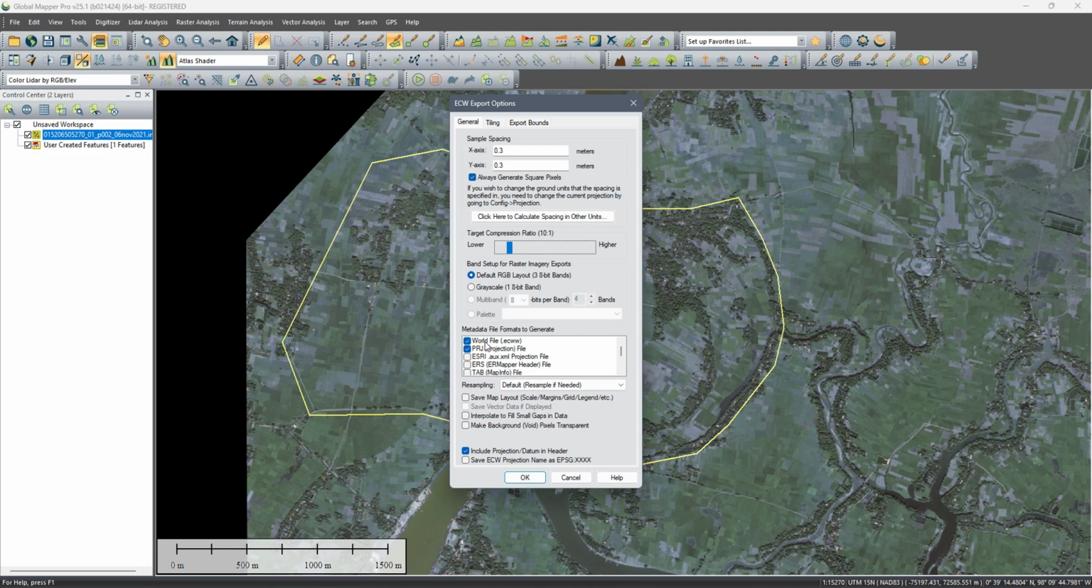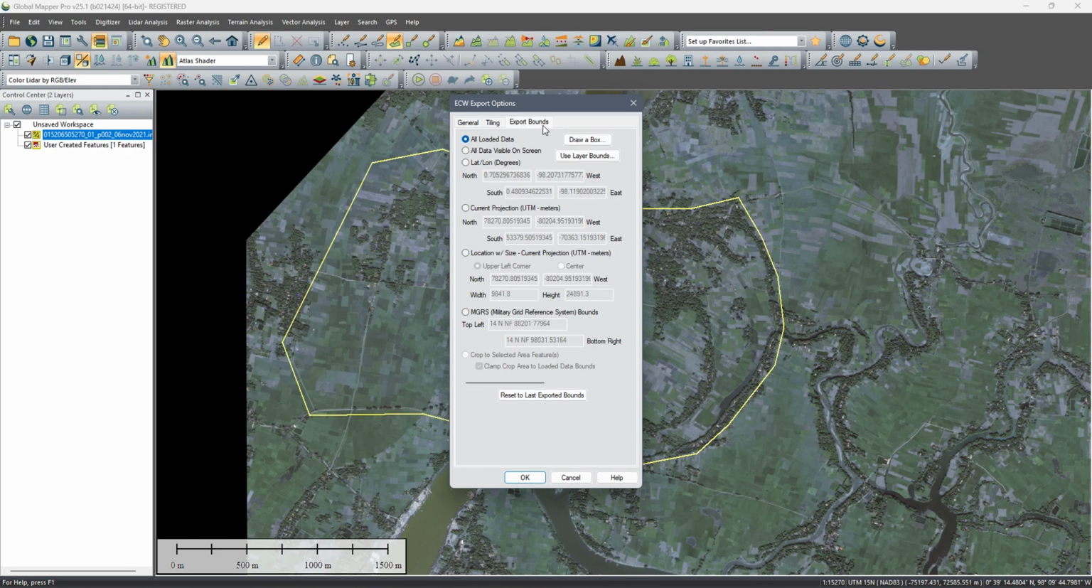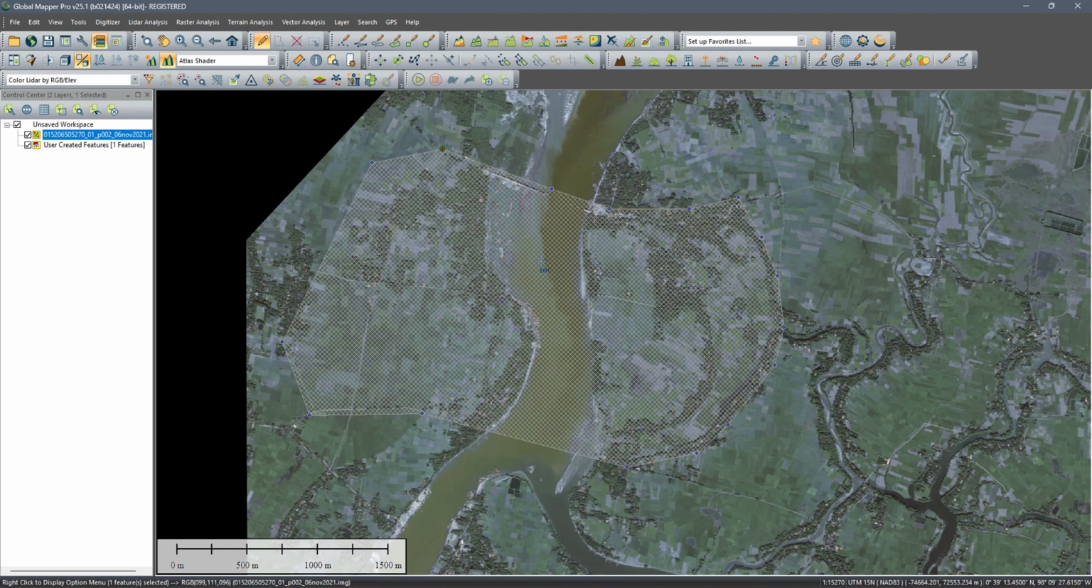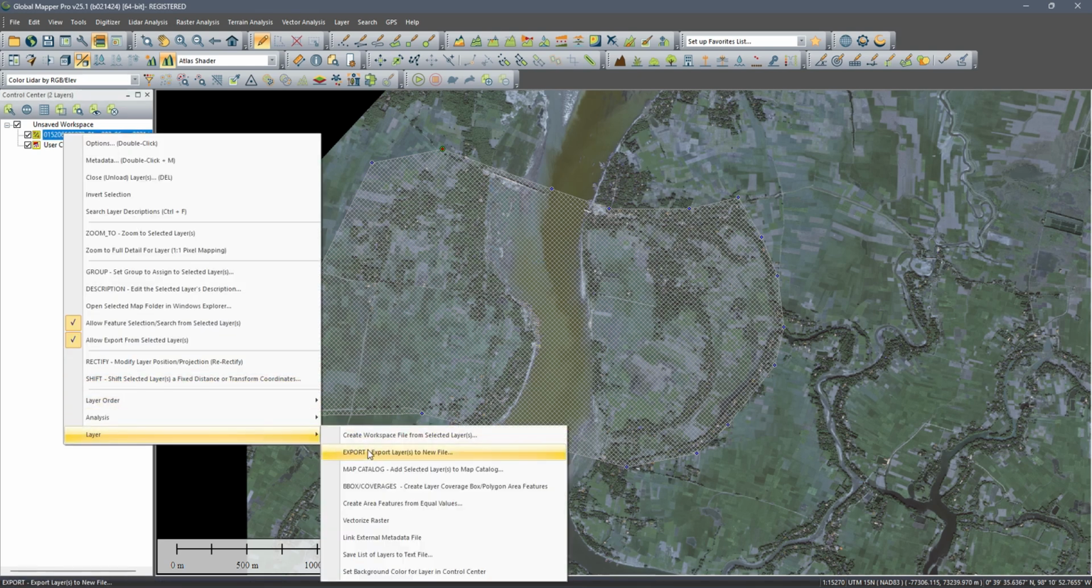There are options to create 4 or 5 additional files if required. We don't need to create additional files now. We just have to move on to the important part, that is the export bounds. From this tab, I'm going to select crop to selected feature. Okay. But right now this is disabled because I didn't select any polygon feature from here. So first of all, let's deselect the create a feature and then select the polygon feature from here. Then go to the raster file layer and then export.